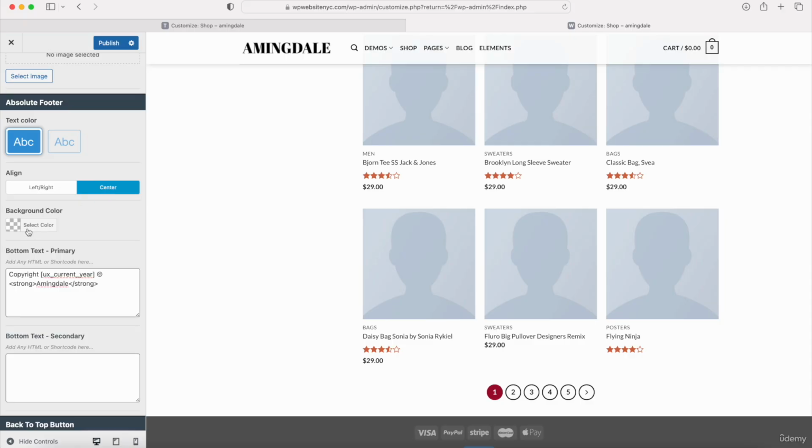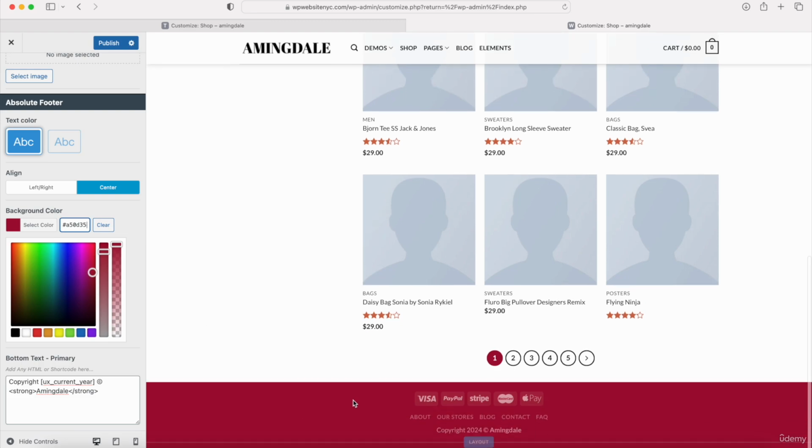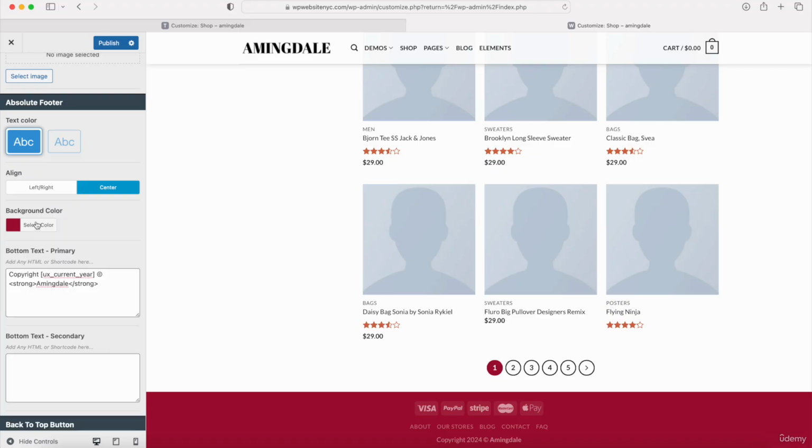And then for the background color, I can change this to the color that I want also. So I'm going to type in the color code A50D35, and you can see that this is what the footer looks like. So you can put in whatever color if you want to change it right over here. And again, I'm going to click on the publish button right there.